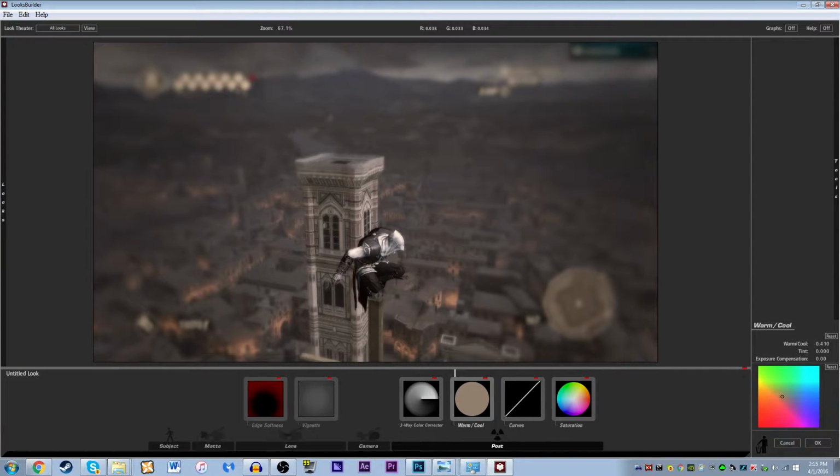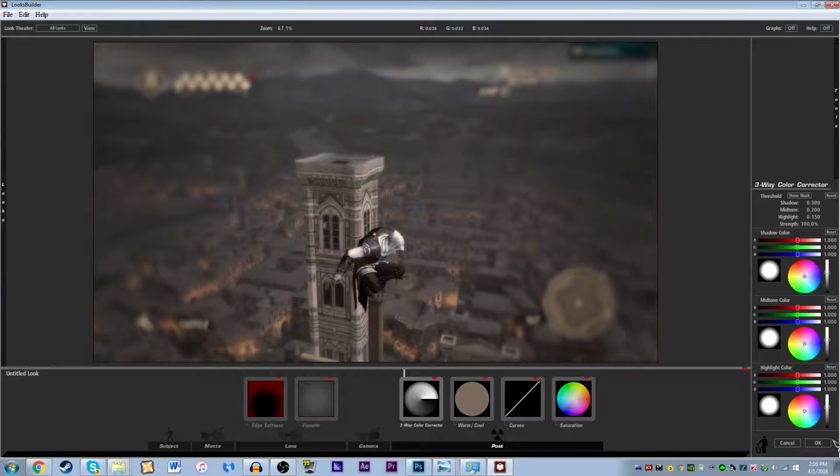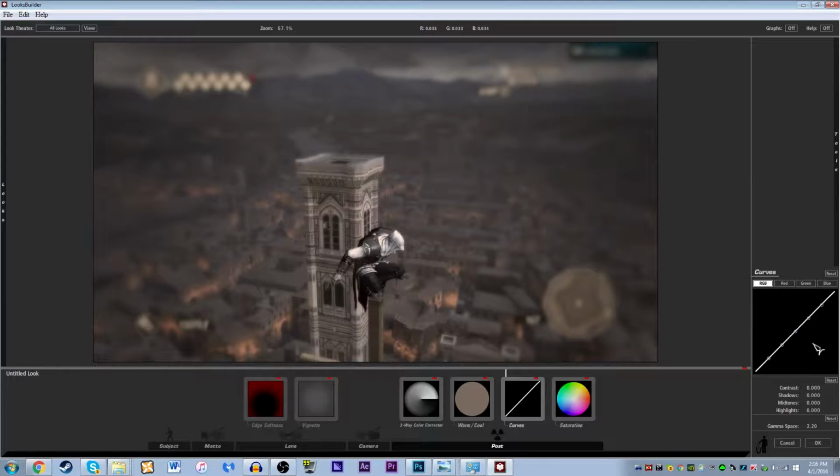Say you want to make it a bit cooler, you can make it cooler by dragging it over, you know, and you got your tints. Want it to be green, pink, whatever. Throw it on the scale. You can type in values. So let's try and get that to about where it was. Okay, that was good. Next, you got the three-way color corrector.